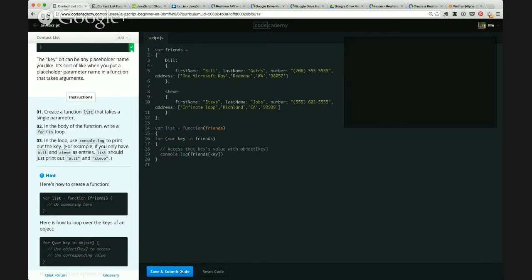Let's see if this works. So I'm going to call list. I'm going to pass it friends. See what it does. No. Same error. I didn't close out the for loop.